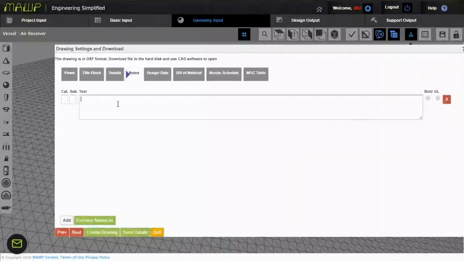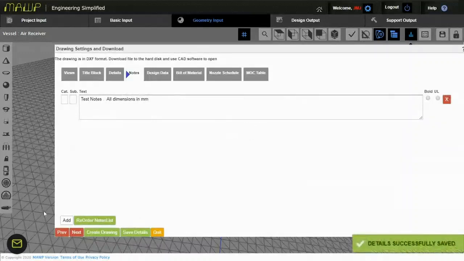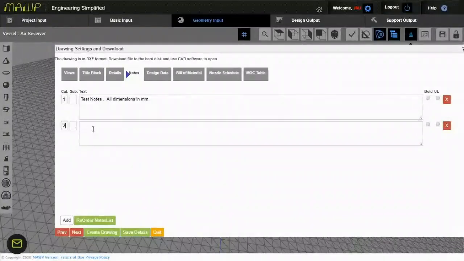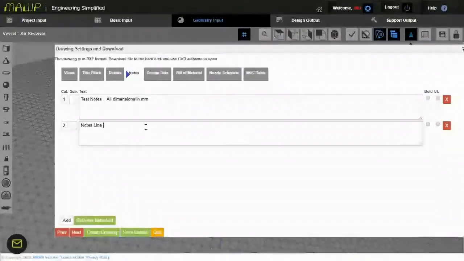Specific notes can be entered into the drawing. Okay, so I say test notes. Okay, I will save these details, and I can add notes as well. So I have notes 1, and I have my second notes. Okay, so I say notes line 2.